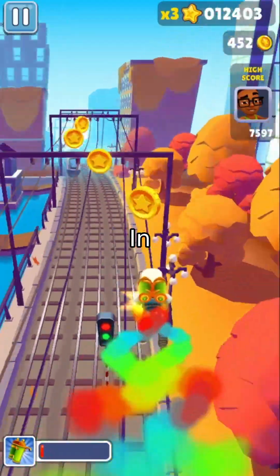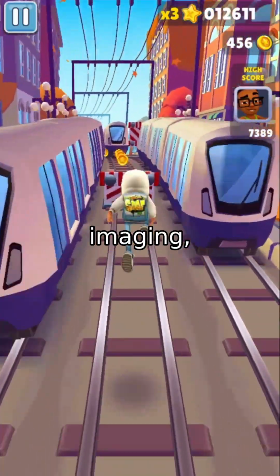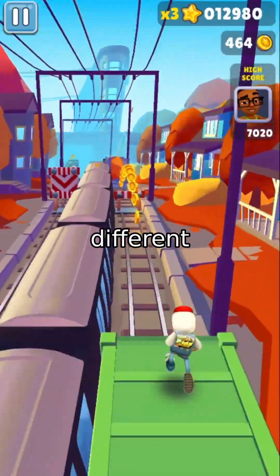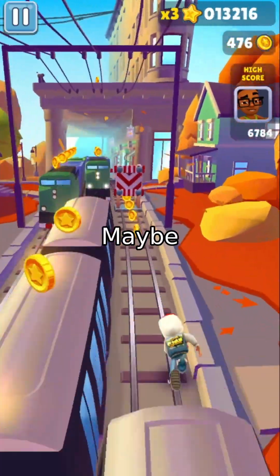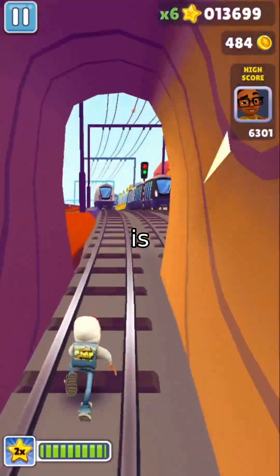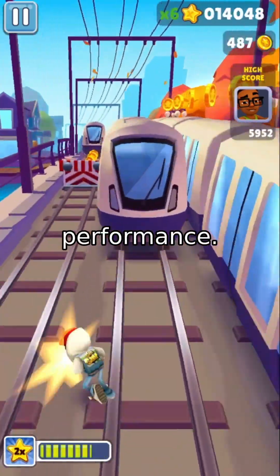But here's the catch. In real-world applications, like medical imaging, autonomous driving, or industrial inspection, the data at test time often comes from a different distribution than what you trained on. Maybe the camera is different, the lighting changed, or the hospital uses a new scanner. This is called covariate shift, and it can wreck your model's performance.